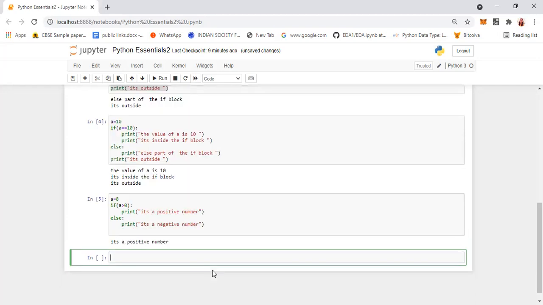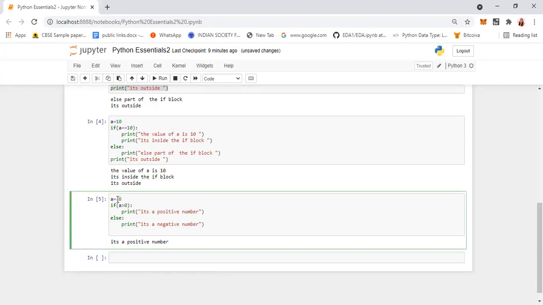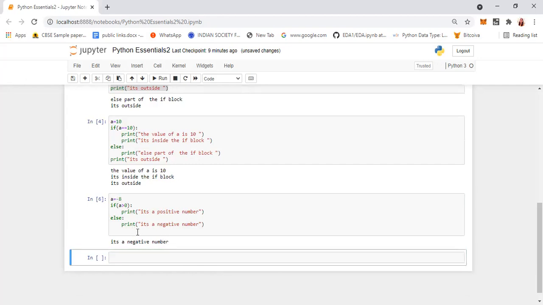Okay, see, a is 8. 8 is a positive number, so it checks whether it is greater than 0. Yes, it is greater than 0, so it is printing "a is a positive". Suppose if I give a is equals to -8, then it will show you that it is a negative number. Okay, so this is simple if else.